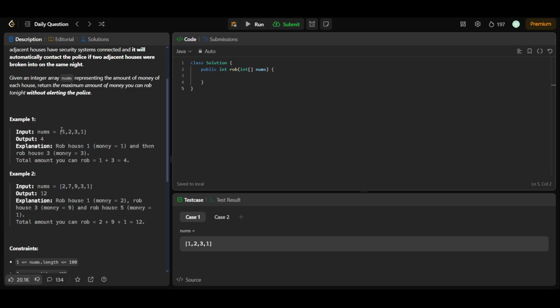So what we can do, we can start from this, and we are not allowed to pick up this 2, and we can directly go to 3. That will result as 4. But if we start from 2, then we will not be able to pick this, and we have to pick this, so that will result in the total amount 3. So the maximum amount which we can rob is 4, that will be picking from the index 0 and index 2.